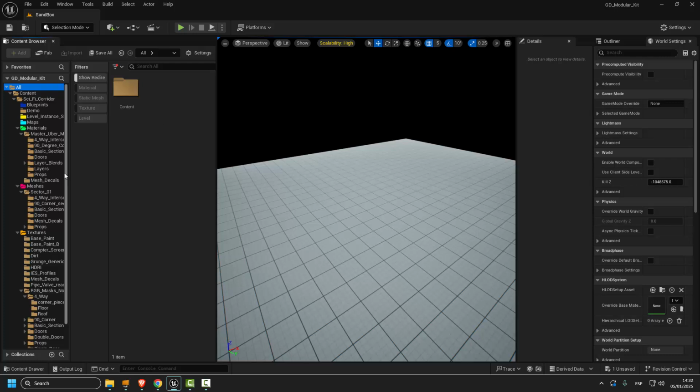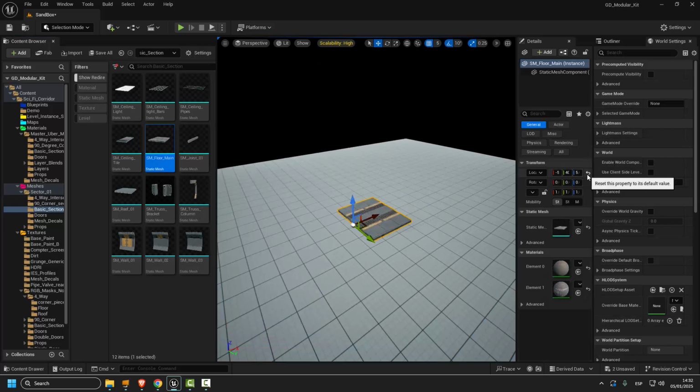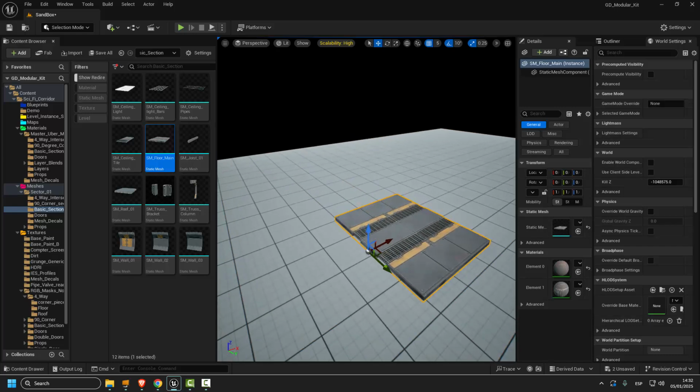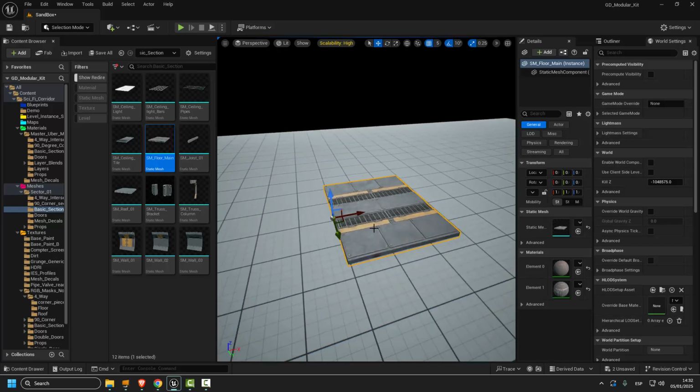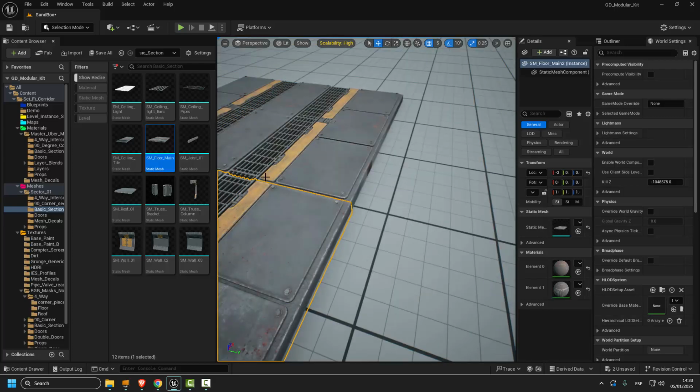So with that out of the way, which I think is an important thing to mention, we jump in here, basic section. So this is the first straight section we made in Modular, and as you can see here, we've got snapping on a 5, and quickly snap out.